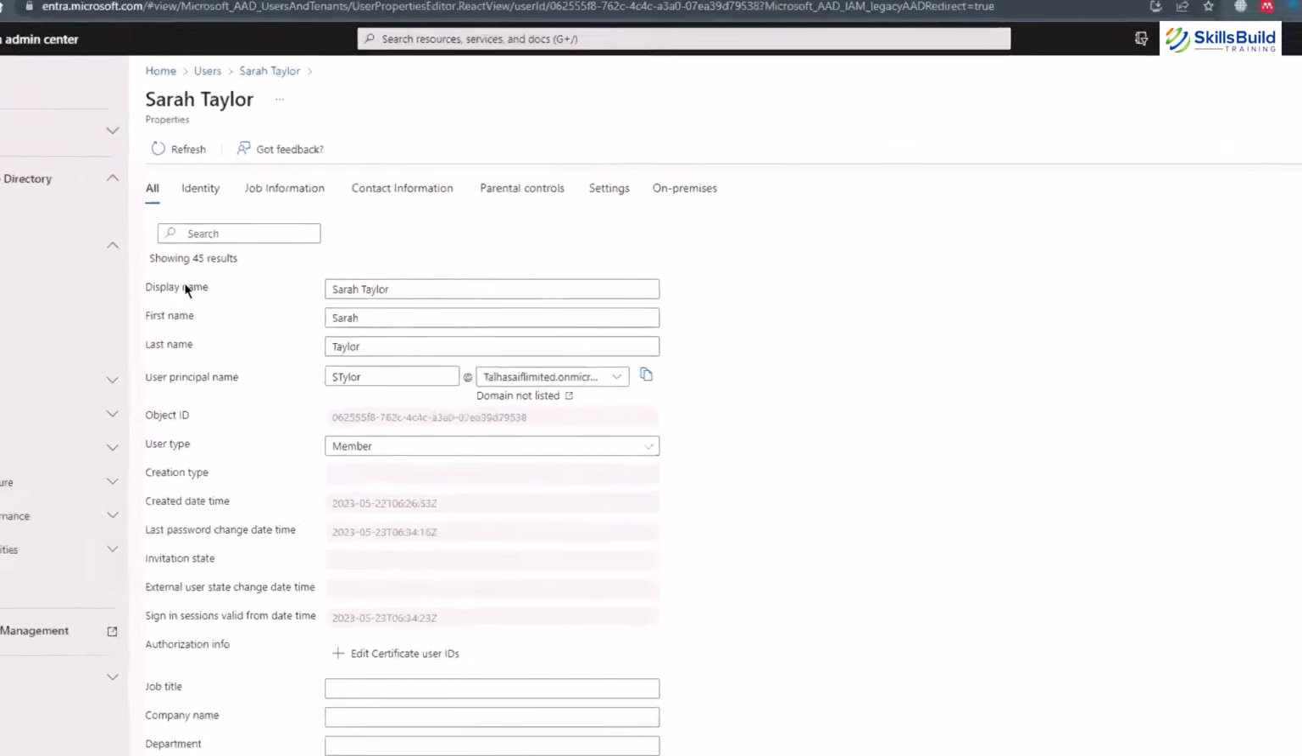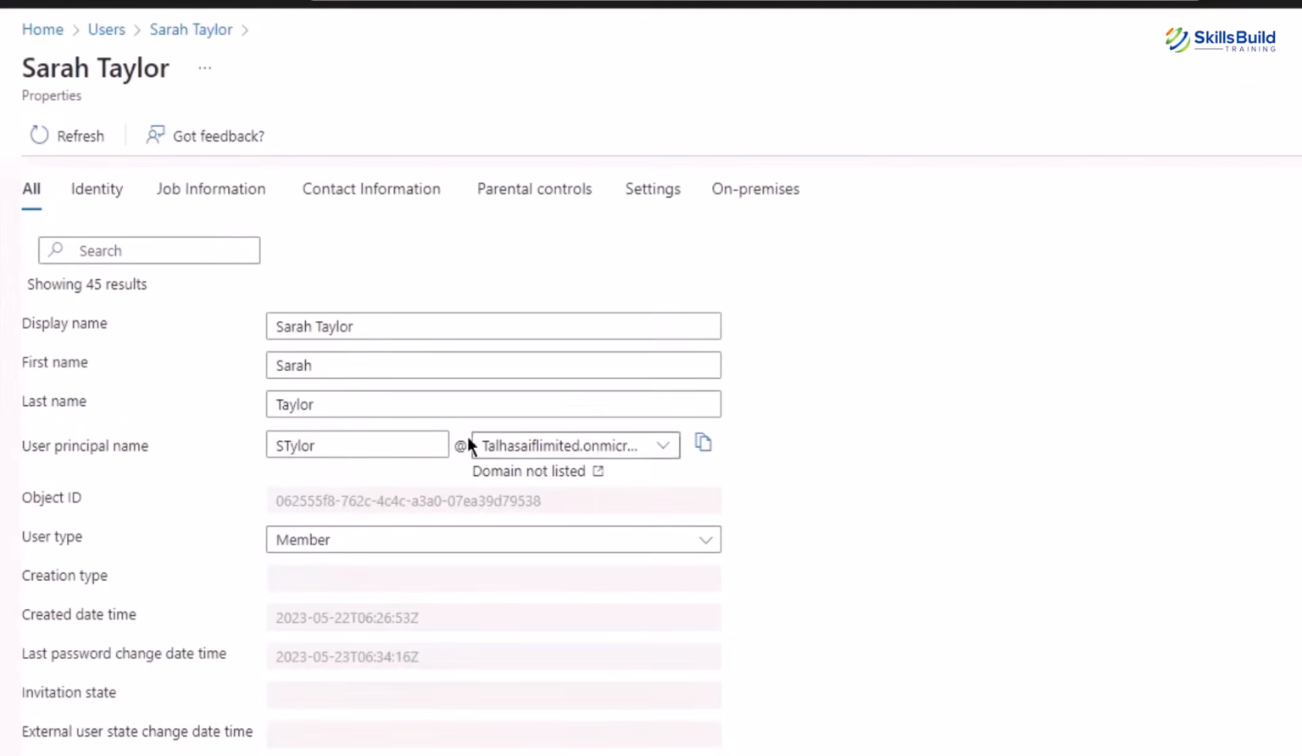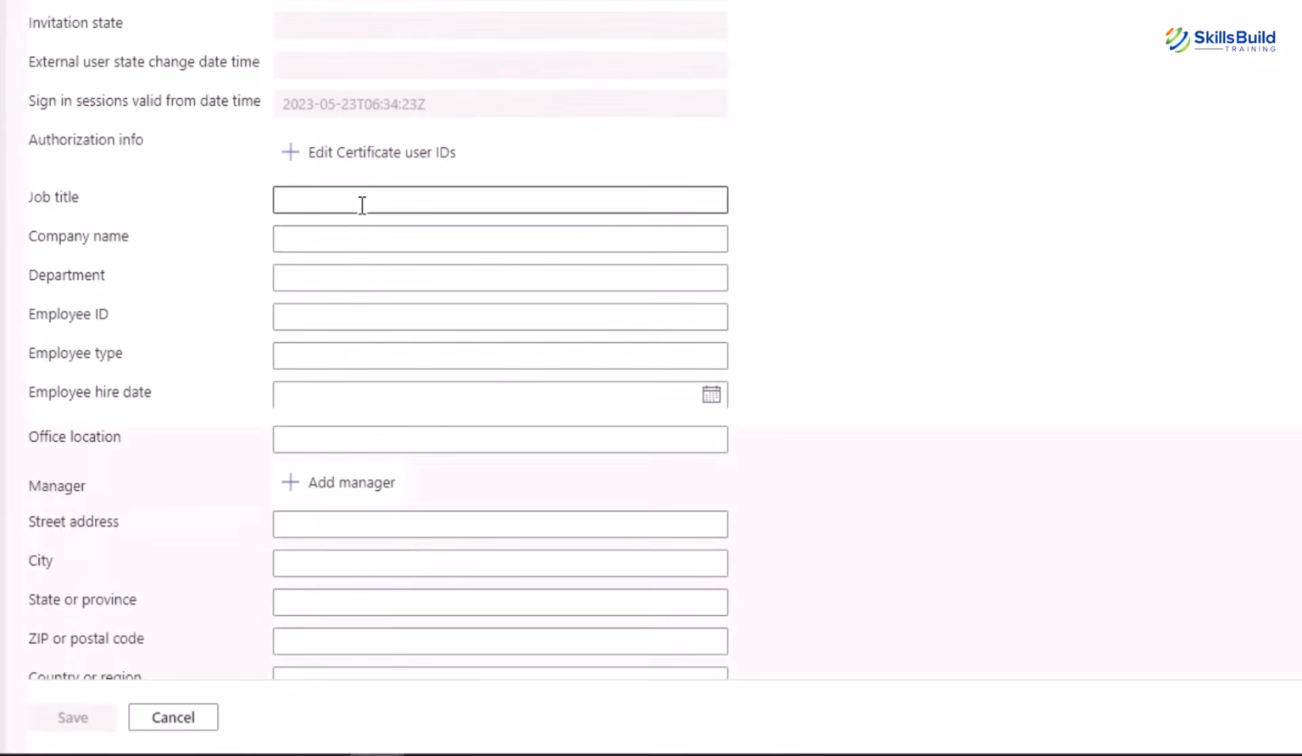So obviously name, first name, last name, these kinds of things are the same as what we could do from the Office 365 Admin Center, but there are many other things. So here we have user type. At the moment Sarah is a member, we can make her a guest as well. So here we have guest type, I'll leave it as it is. And then we have some other information. Down here we can add her job title, company name, department name, employee ID, employee type and things like that.